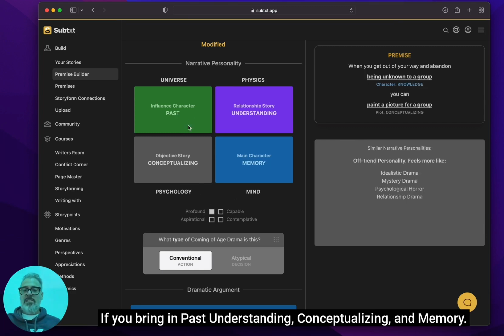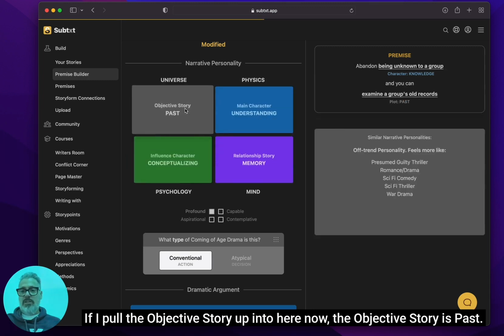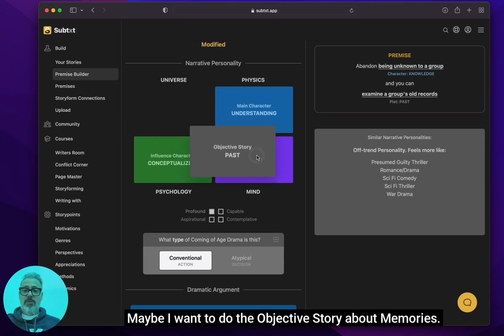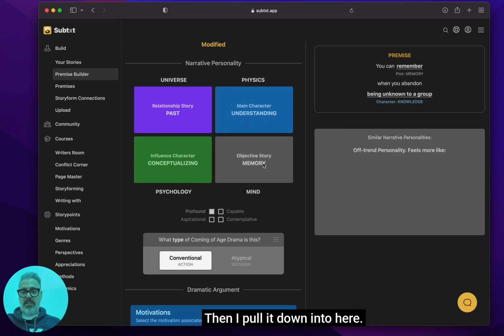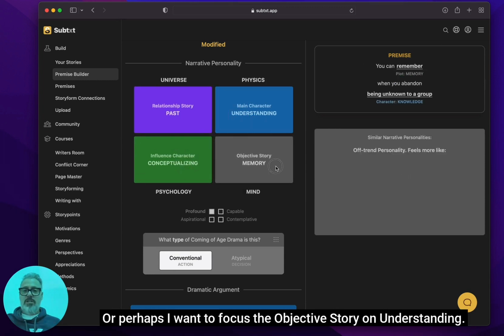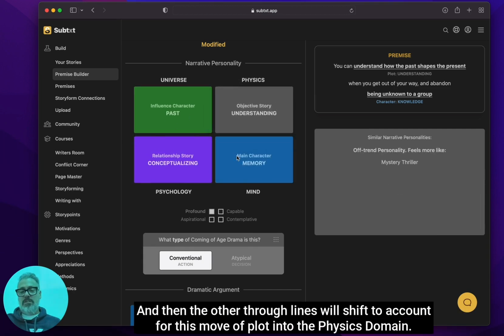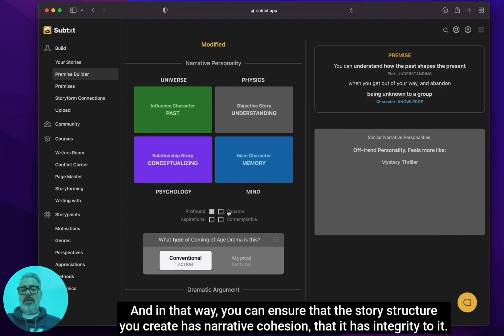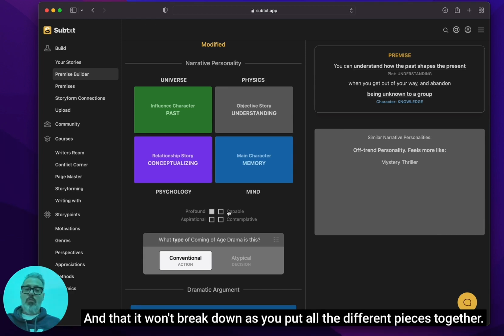If you bring in past, understanding, conceptualizing, and memory, if I pull the objective story up into here, now the objective story is a past. Maybe I want to do the objective story about memories. Then I pull it down into here, or perhaps I want to focus the objective story on understanding. And then the other through lines will shift to account for this move of plot into the physics domain. And in that way, you can ensure that the story structure you create has narrative cohesion, that it has integrity to it, and that it won't break down as you put all the different pieces together.